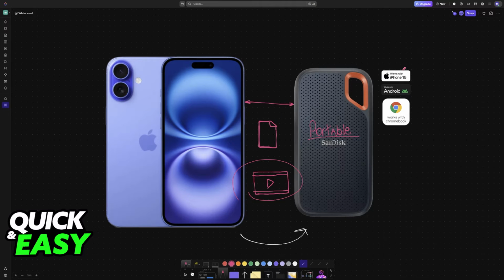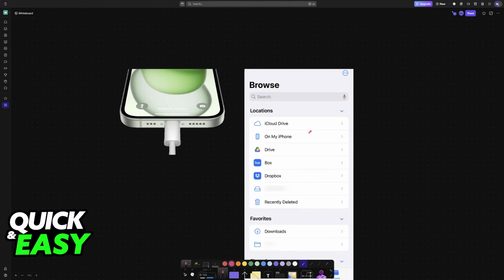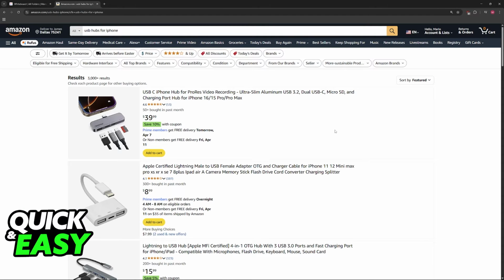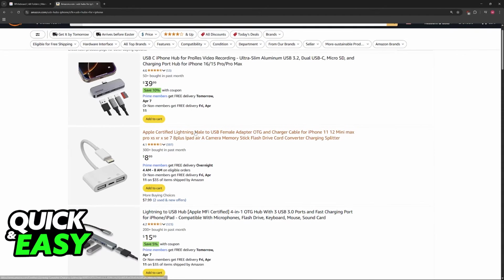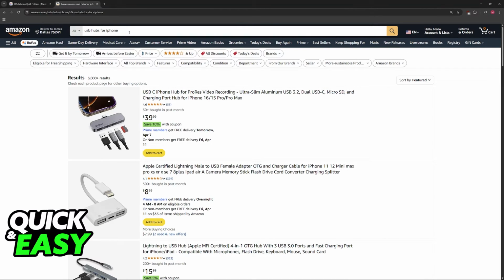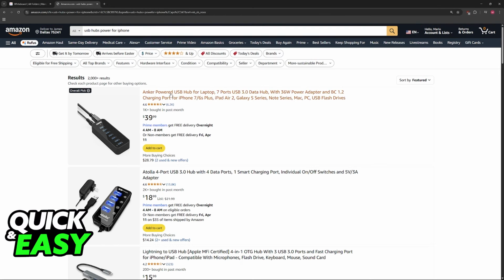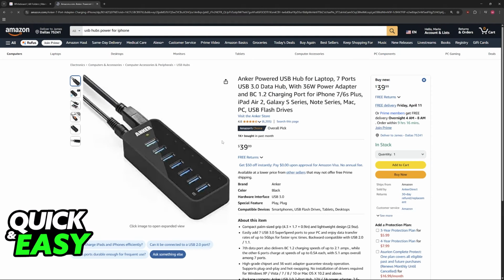Now, the problem that you might run into is that even though these portable SSDs are designed to work with iPhone, as you can see by this badge here, sometimes they need additional power. So try connecting it directly or using an adapter. If it doesn't work, then most likely you will need to purchase one of these USB hubs that have power. So look on places like Amazon and you will be able to find these powered USB hubs.